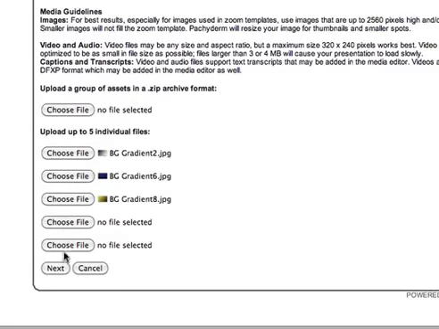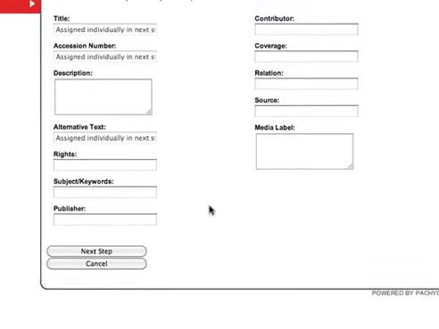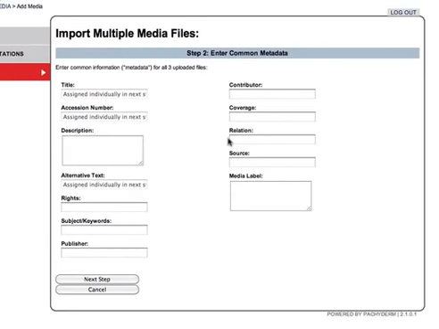And you can do up to 5. And then I'm going to do next. And so this now allows me to enter information for the files that I'm uploading. And there are two screens to this information for multi-file uploads. This screen allows you to enter information that would be shared by every one of the files that you upload.